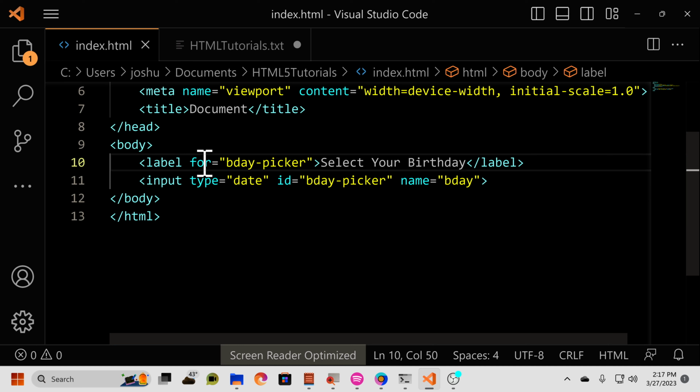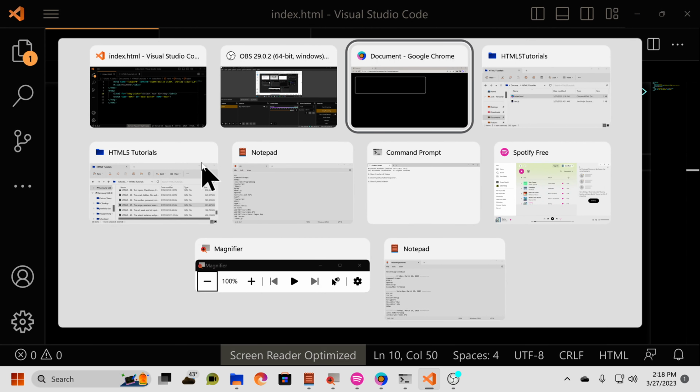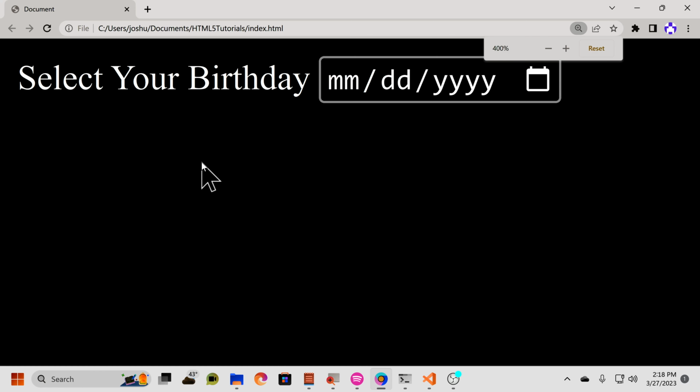Let's go back over the input element. You can see we have a type equal to date. We have an ID for the label, so we can associate the label with the input, and then we have a name. That name is bday, right? So go ahead and save that. Go into your browser and reload. And so here we are.